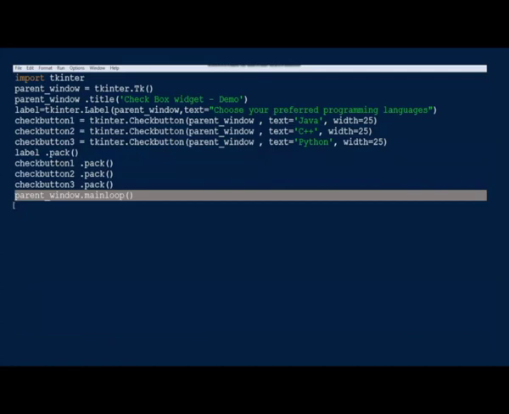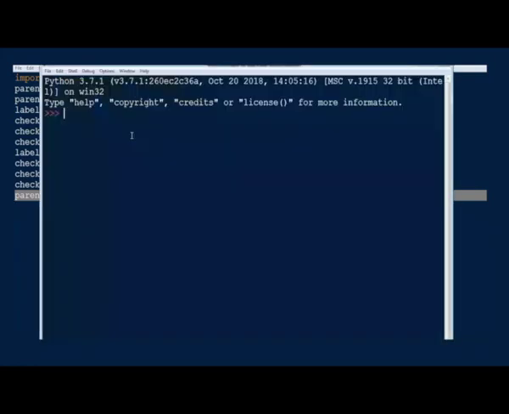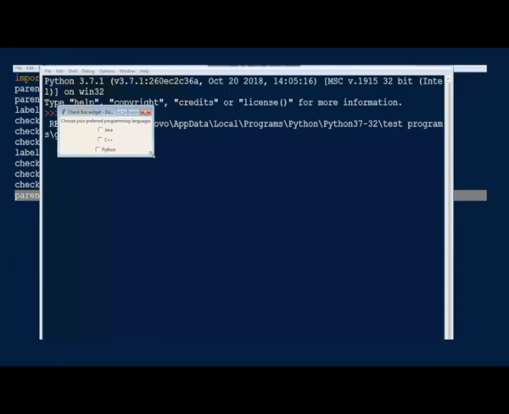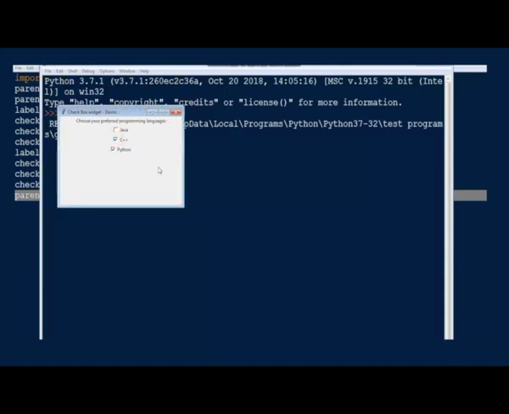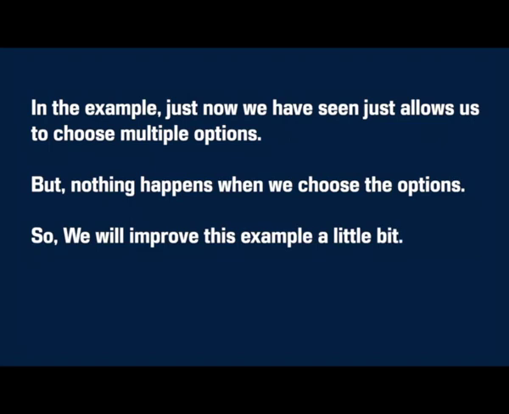Now execute and check what happens. So, check one or more options, and see nothing happens. In the example we have just seen, it only allows us to choose multiple options, but nothing happens when you choose the options. So, we will improve this example a little bit.